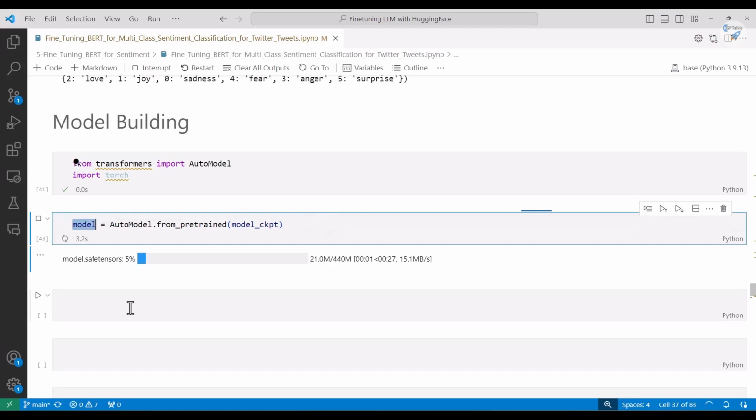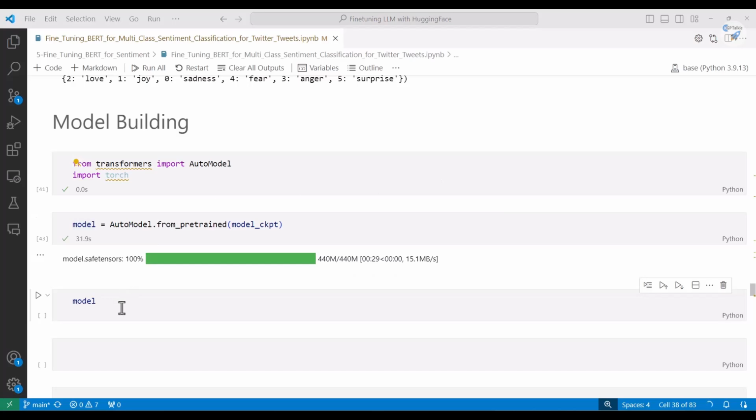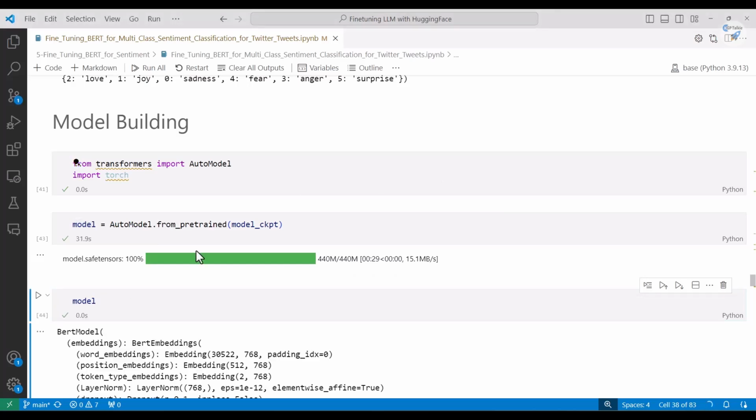Thereafter, I can just simply copy this model and print it here. So first of all, it's going to download this model weight from the internet. So it will take a while. Okay, so the model weights are downloaded. Let's go ahead and run this model.